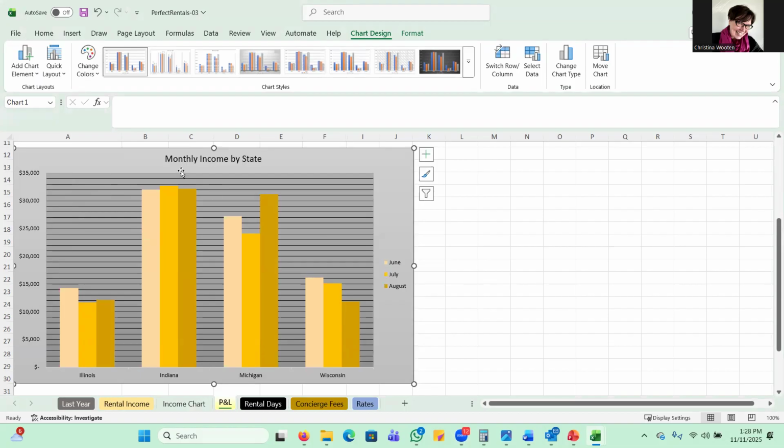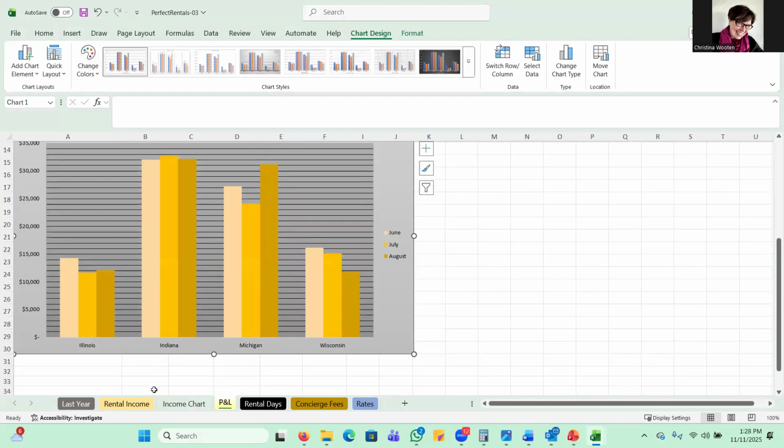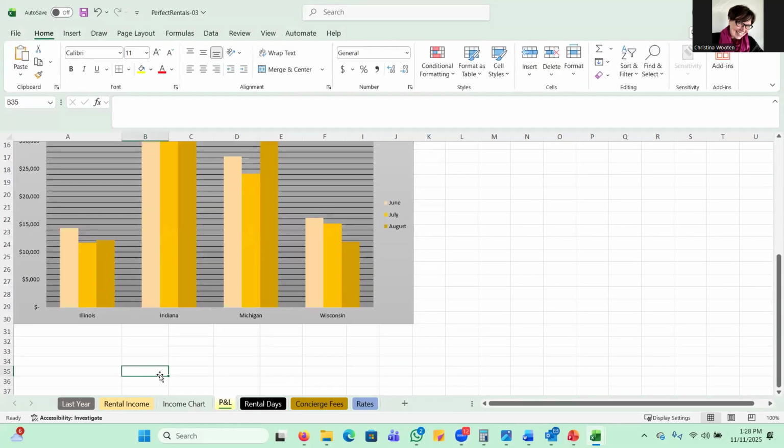Okay, then my instructions tell me to click into cell B35. Now, here's a little heads up. We're going to come back to that B35 in just a moment.